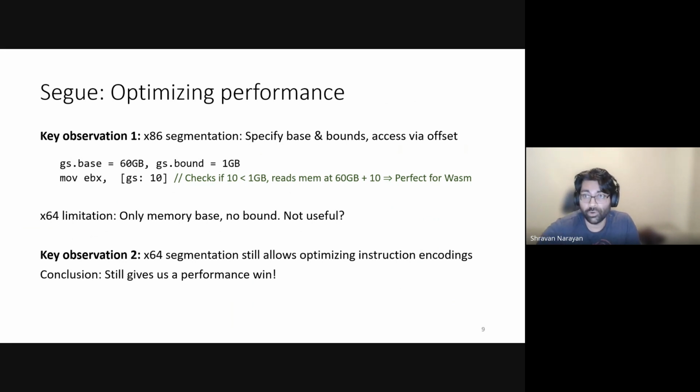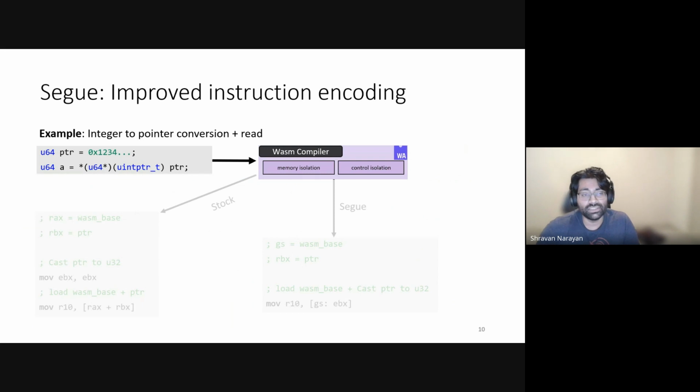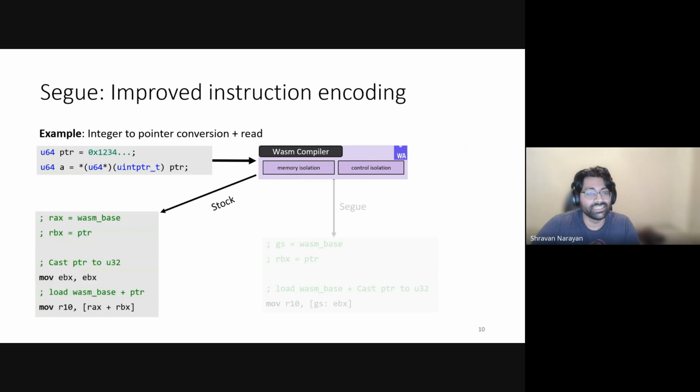I'm going to go through one very quick example. Imagine you have some C code with an integer to pointer conversion, followed by dereferencing that pointer. If you take the C code and compile it using a WebAssembly compiler, you might very reasonably get something that looks like this. This is low-level assembly code, so you don't have to track everything. The takeaway is you store your linear memory base in a register, you store a pointer in a register, you truncate the register to 32 bits, and then you perform your linear memory access where you add the linear memory base and this 32-bit offset. Very reasonable code generation for this.